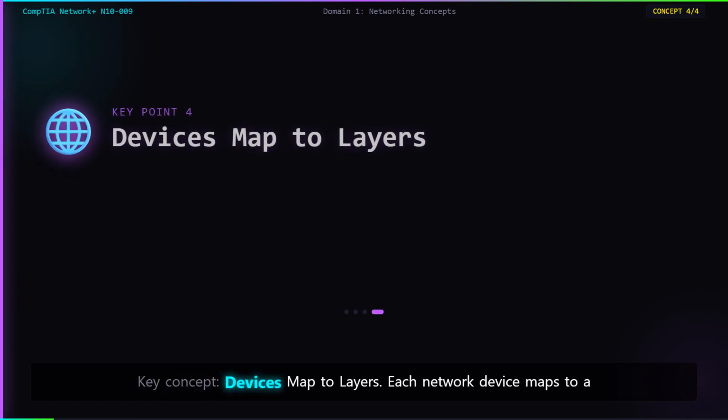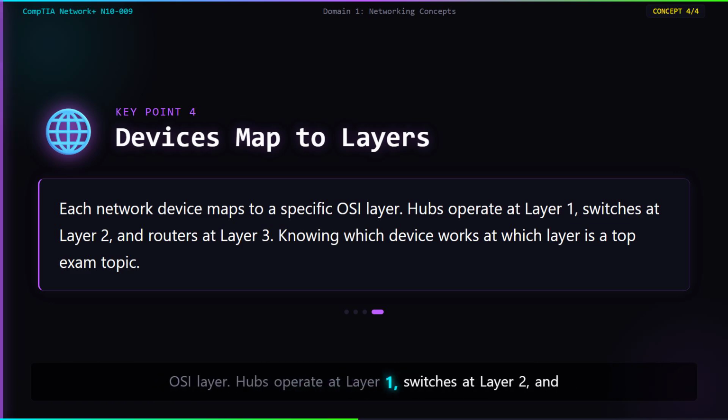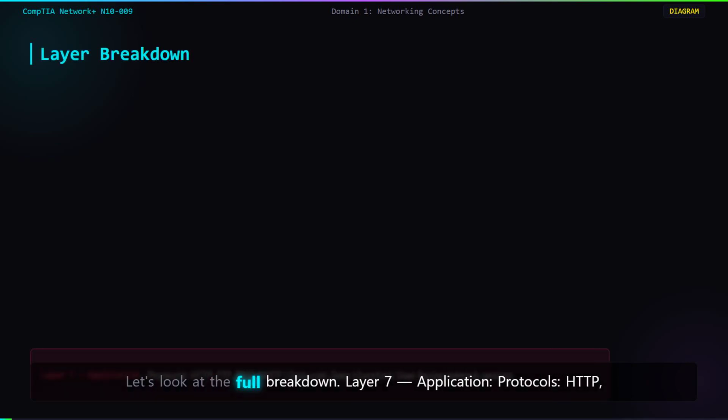Key concept: devices map to layers. Each network device maps to a specific OSI layer. Hubs operate at layer 1, switches at layer 2, and routers at layer 3. Knowing which device works at which layer is a top exam topic. Let's look at the full breakdown.